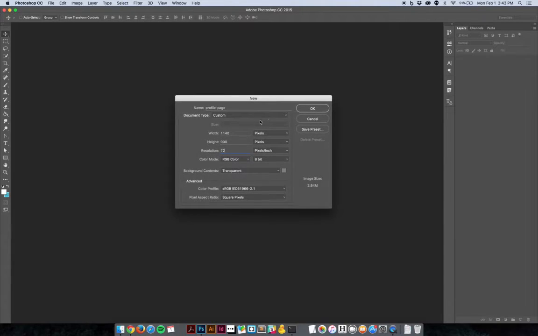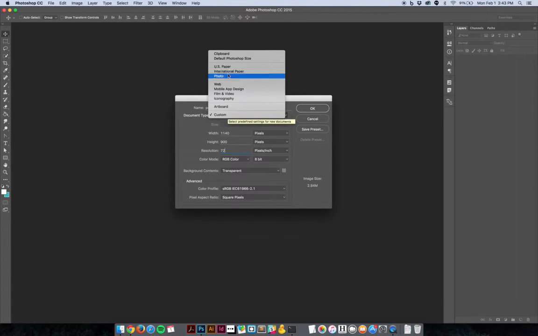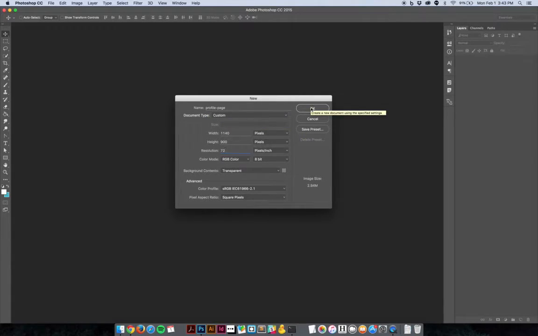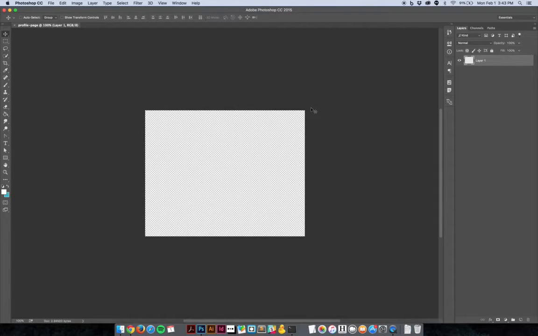If you don't want to have to do this every time you create a new document or duplicate an old document, you can save these values as a preset, and then it'll show up here in this drop-down menu. So we'll create this document, and as you can see, this is pretty small, so it doesn't look like I could really design much of a website in this canvas.